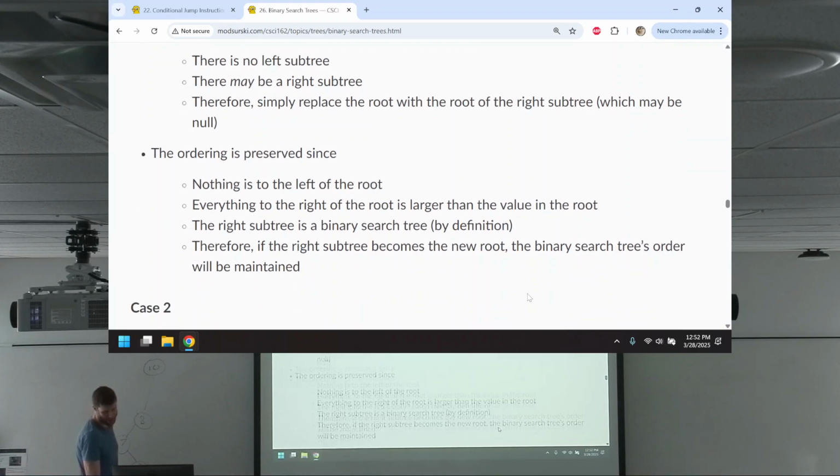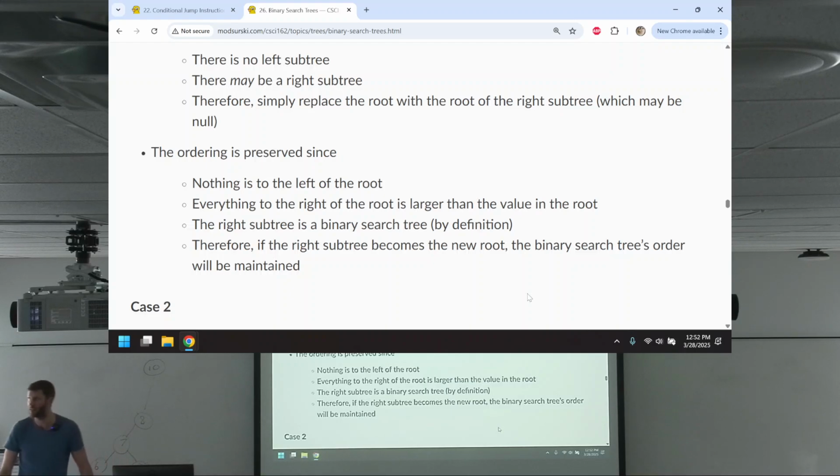The ordering in this particular case is preserved because nothing is to the left of the root. Everything to the right of the root is larger than the value in the root, right? The right subtree must be a binary search tree if this whole thing is a binary search tree. Therefore, the right subtree becomes a new root. The binary search tree's order is maintained because it is in and of itself a binary search tree. Right? Makes sense?